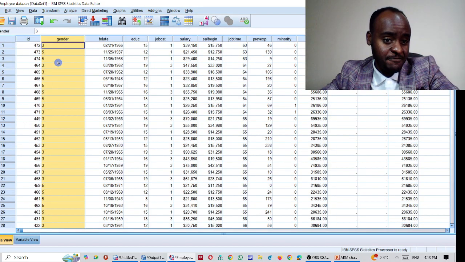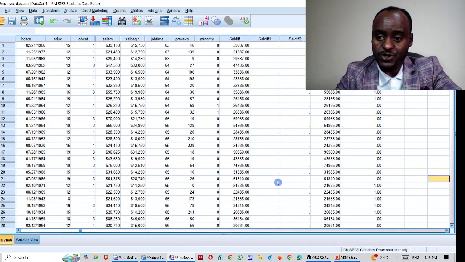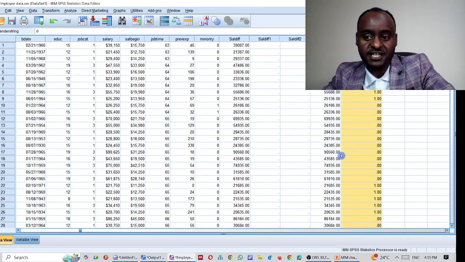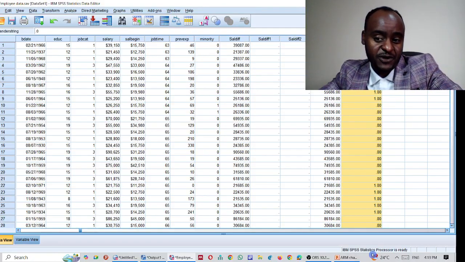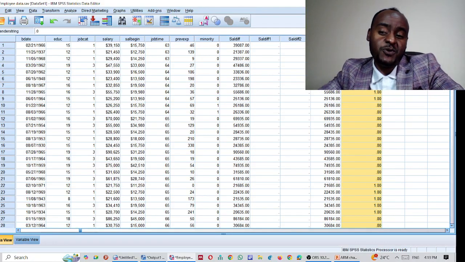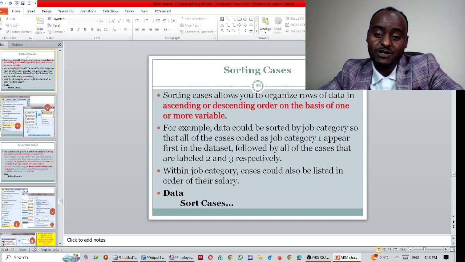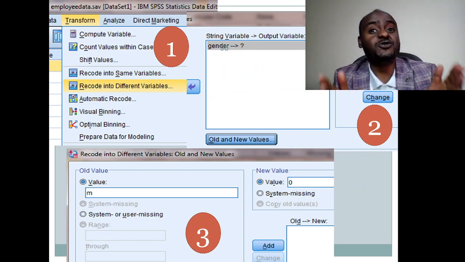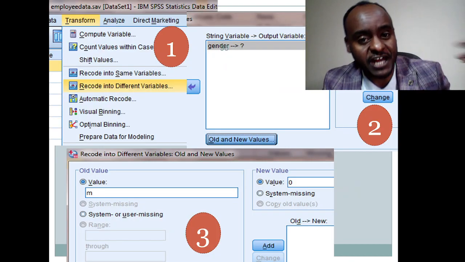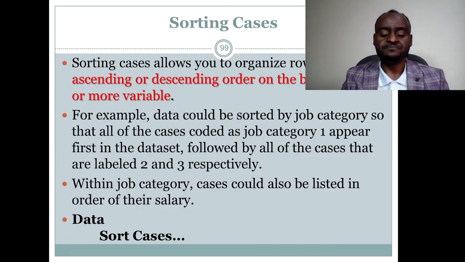And if you come here, now gender as numeric will be shown here. Gender as a string is here. You see, 0 and 1. It is 0 and 1. Gender as a string. You can recode in these ways. That is what we call recoding into a different variable, so that you get a new variable. It's about creating a new variable.